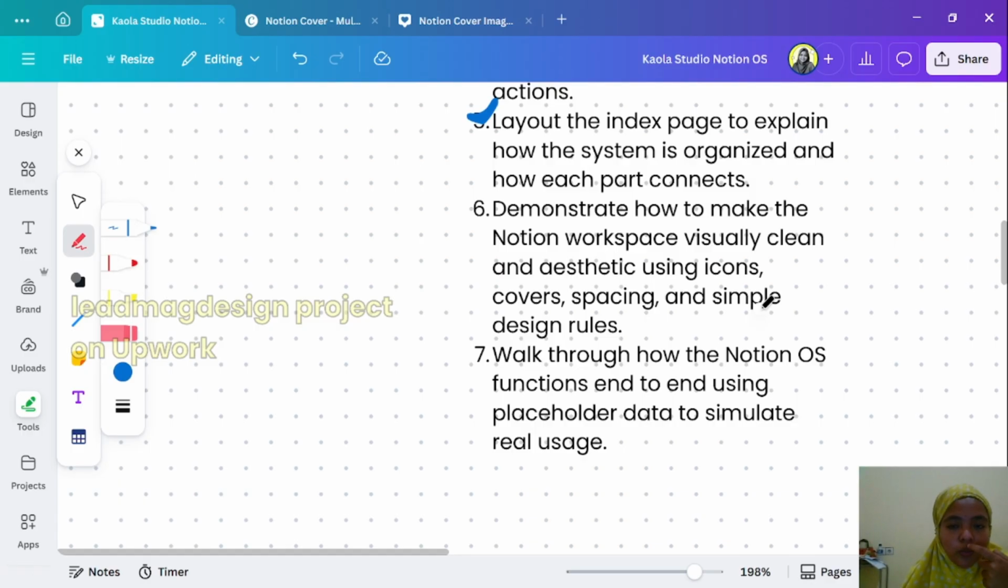How to make your Notion workspace visually aesthetic. I'm going to show you how to do that straight from your Notion website or Notion app, however you made one. So you don't have to use a third party like Canva or Photoshop or any other apps out there.